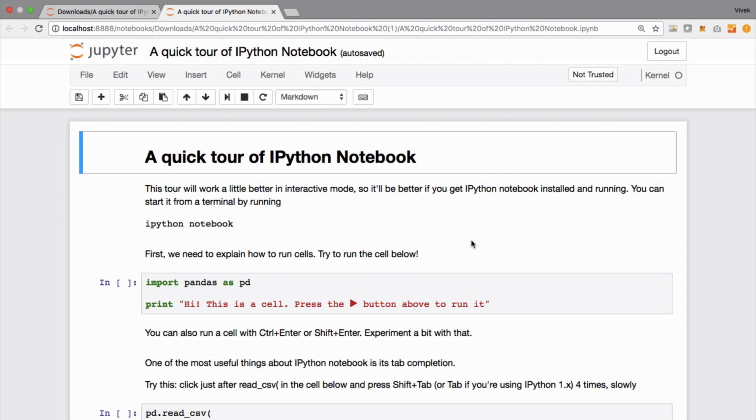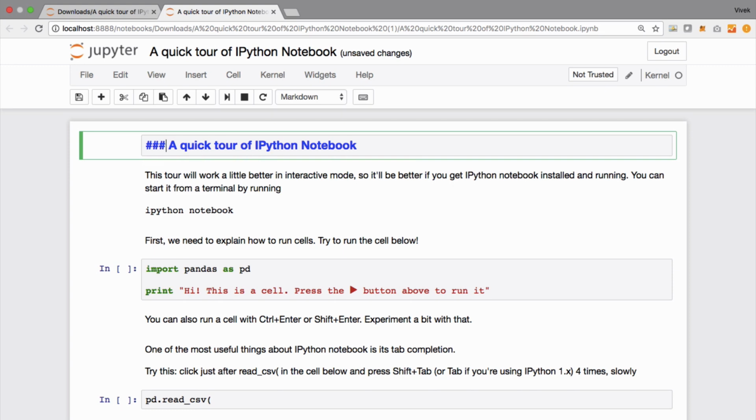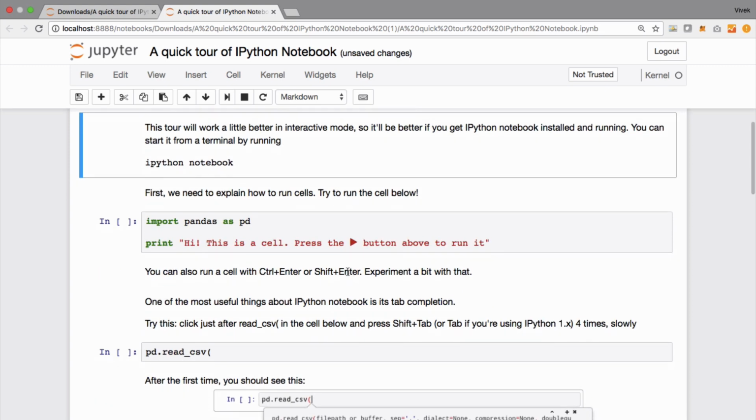So if I double click that particular cell, the underlying code will be exposed. And there you go. So you can write your own markdowns in this way, where you'll be able to change the font by adding more pound signs and a bunch of other stuff that we may go through down the line. This too will work a little better in interactive mode, so it'll be better if you get your IPython Notebook installed and running and follow along with this tutorial.